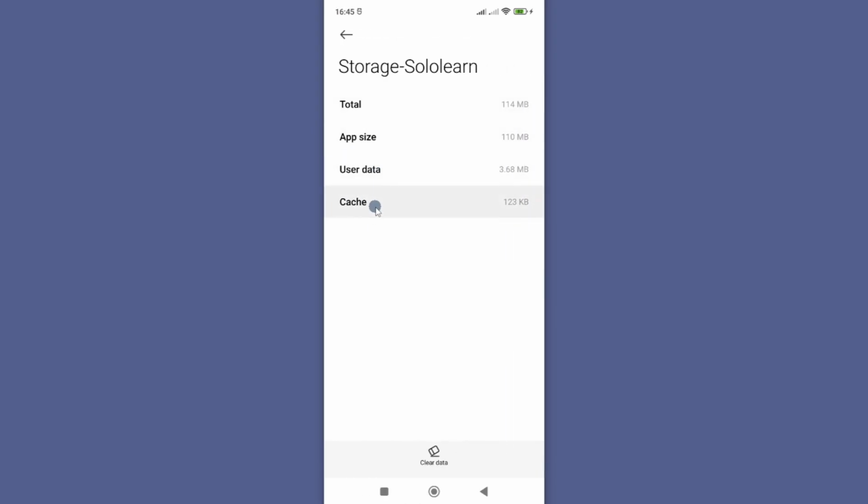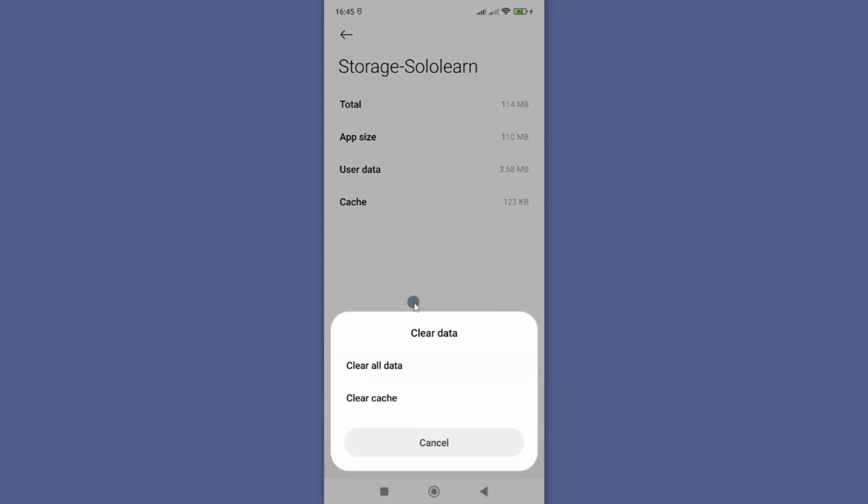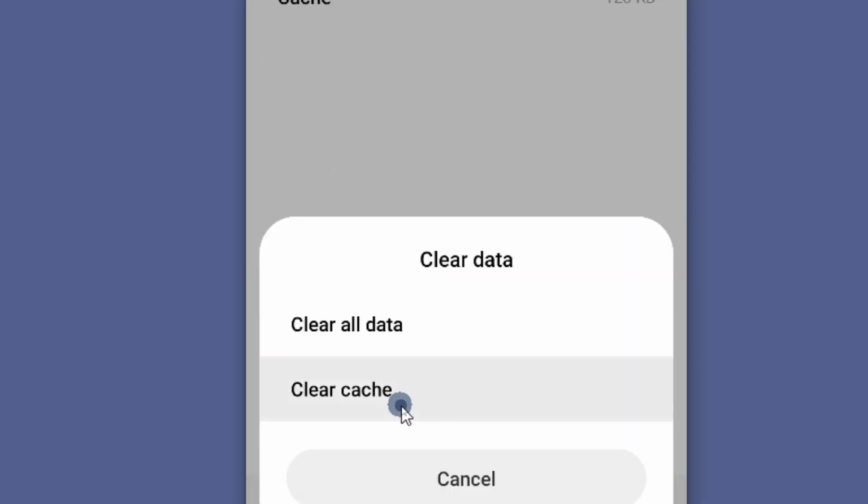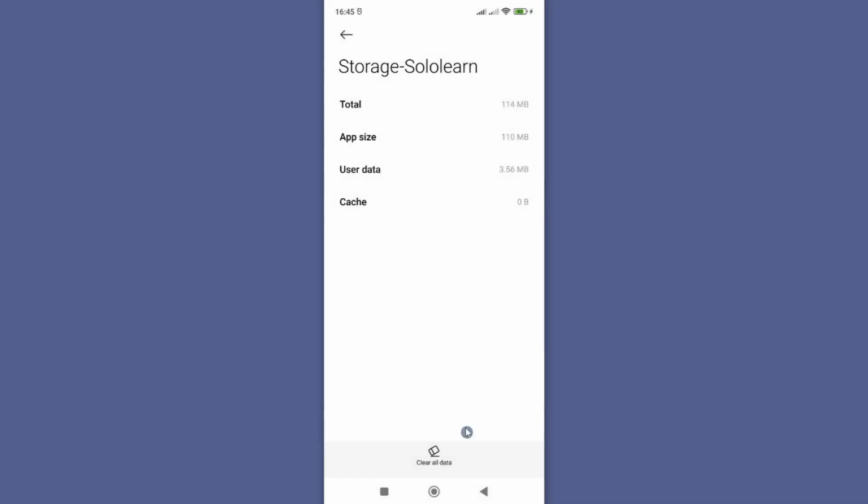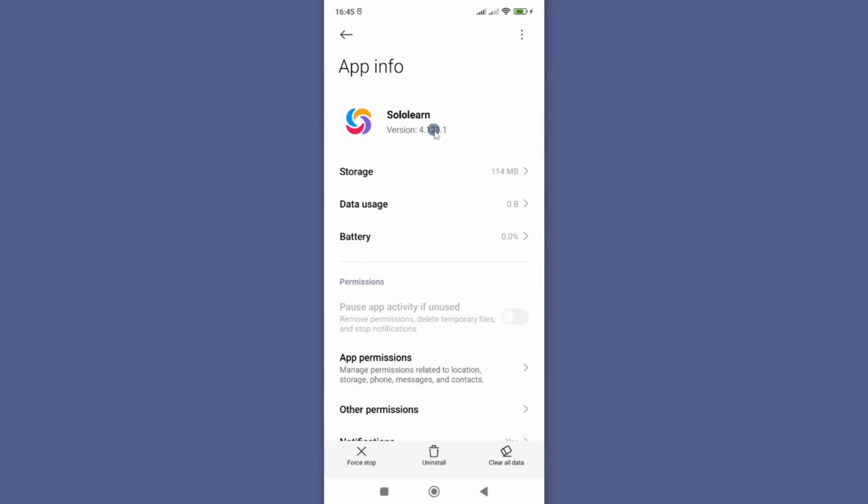When you talk of cache data, these are just small files that your app normally collects and stores to enhance user experience. But the problem is accumulation of these files might cause your app to malfunction. To clear this, go ahead and tap on clear data and then choose the second option, clear cache, and then OK. From here, go ahead and restart your smartphone, and this now should have solved your issues.